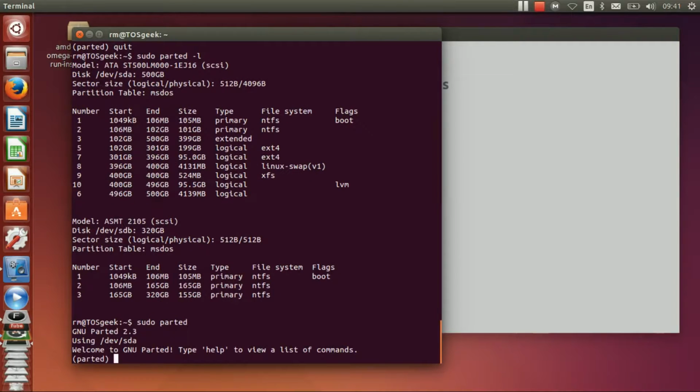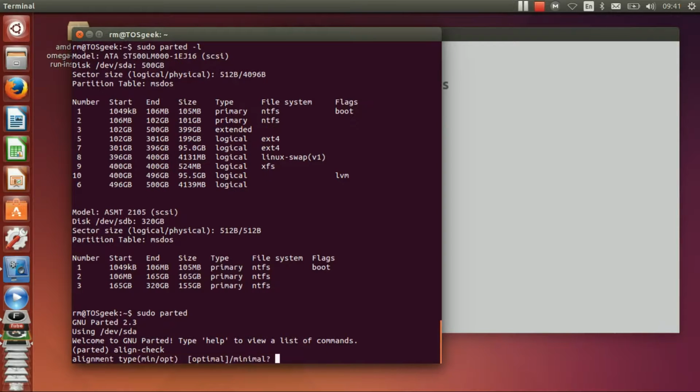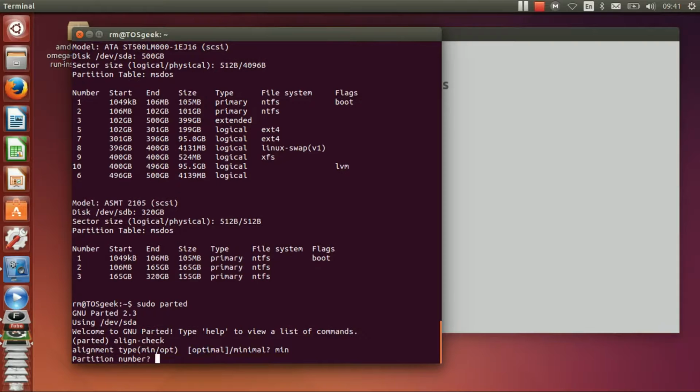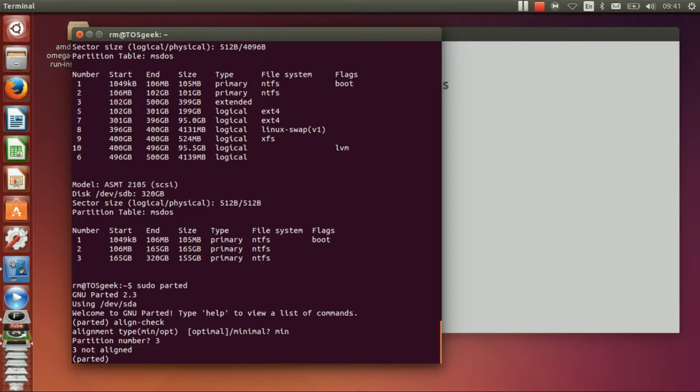Now, what I want to do here is an align-check. You can do minimal or optimal. It will ask you if I just say align-check. So I'm just going to use minimal there. And that will ask you for the partition number. So I actually want to check the extended partition, and it's not aligned.